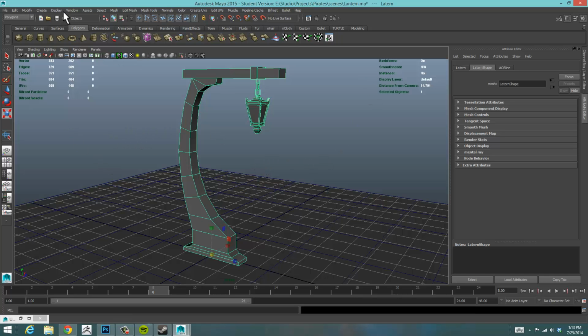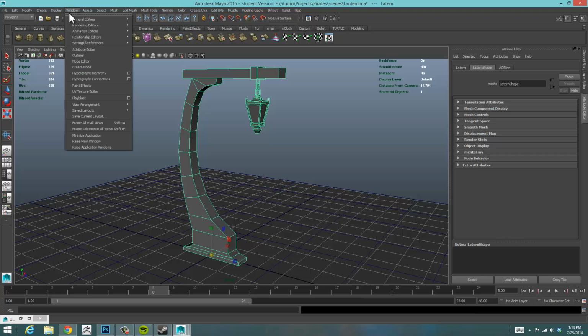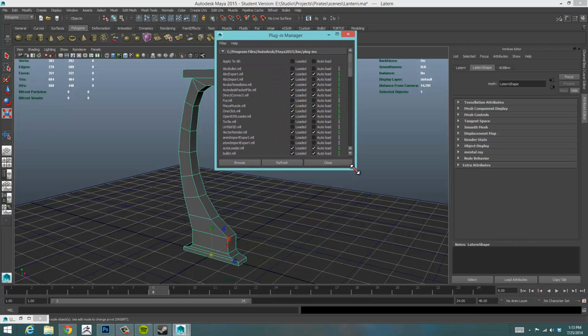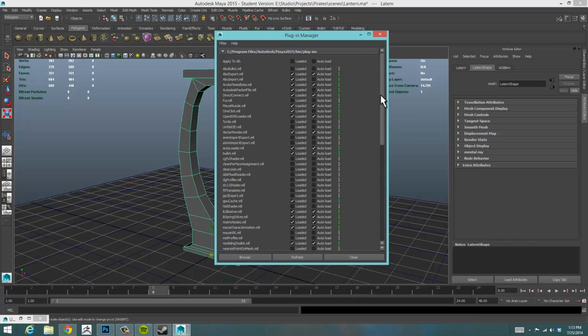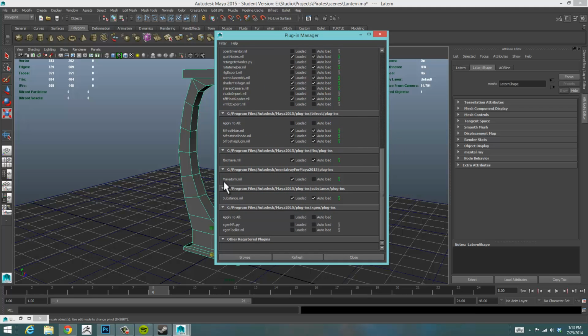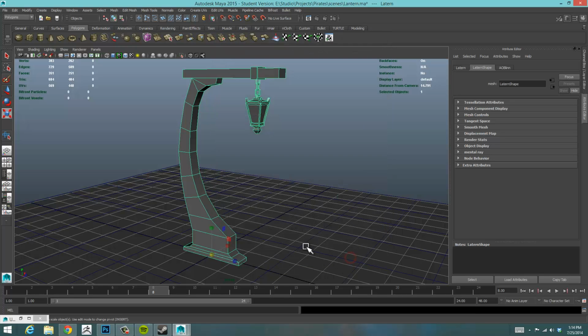So to do that, I'm going to go to Window, Settings and Preferences, Plugin Manager. And then we have a long list of all these plugins here, and if we come down to the bottom, we're going to see Maya to MR, and you want to make sure that that's checked to loaded. Just for the sake of always having it loaded, I'm going to click loaded and auto load, and then close, and that will ensure that my Mental Ray plugin is activated.